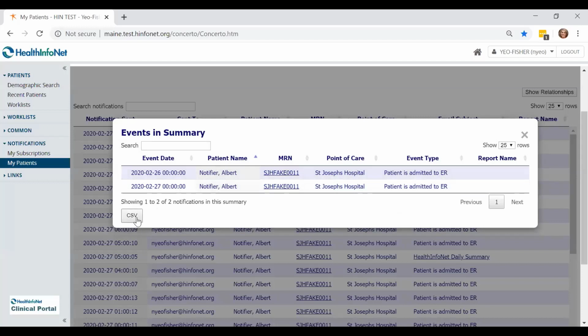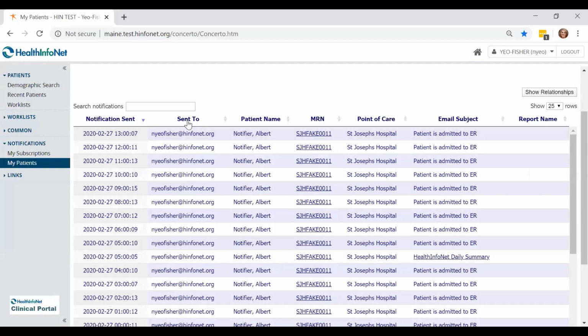You can also export this information into a CSV at any time. You can search for notifications by clicking in the search notifications white box here. And another thing which is also much more user-friendly is the fact that not only can you view the types of notifications you've received on your different patients, you can also click on this medical record.